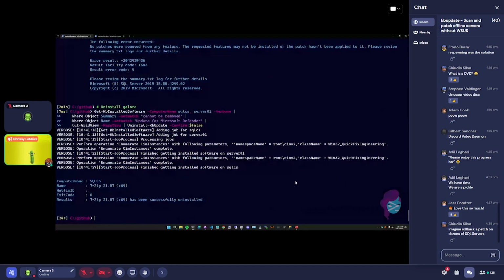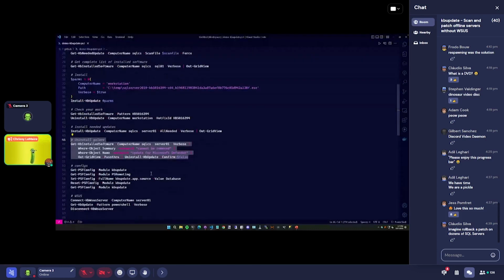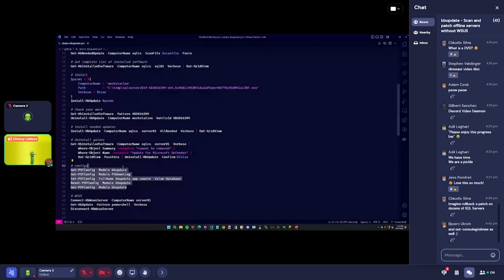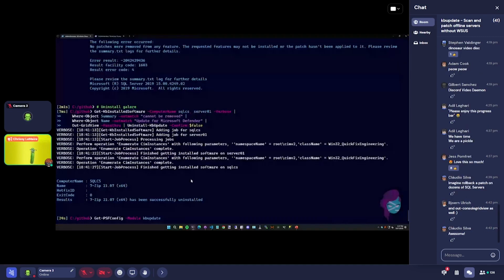All right. And I also use PS Framework in the back, and Claudio Silva actually added a bunch of PS session configurations to the dbatools module. So I just copied those. And these are all the things that we have. So I have get kbupdate. So this sets your app source. By default, it's going to be database and web.